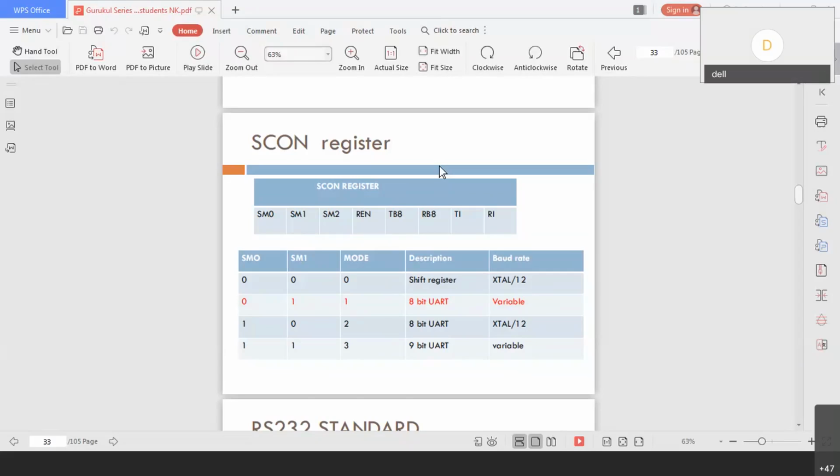The most common one, which is highlighted in red letters, is 8-bit with one start bit and one stop bit. Basically, we send that. That's why it's called mode 1. And most of the time, we will use mode 1 in communication. Mode 1 is generally used.